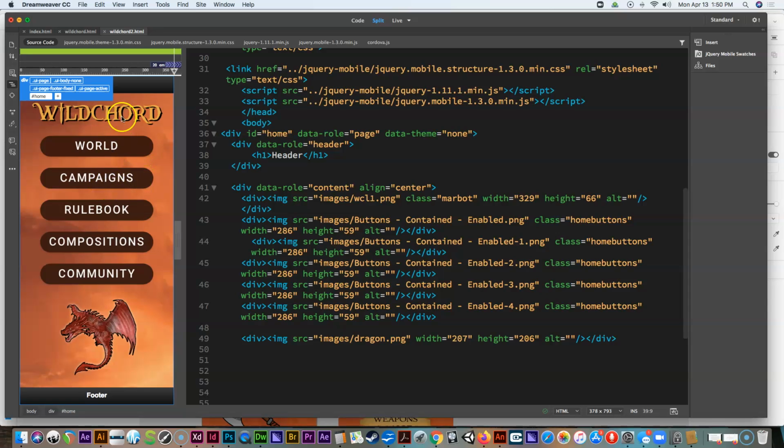Now, in future videos, we'll work on linking these buttons to other pages. We'll make other pages. We'll work on the footer and the header, like I said. But for now, this is a good start.